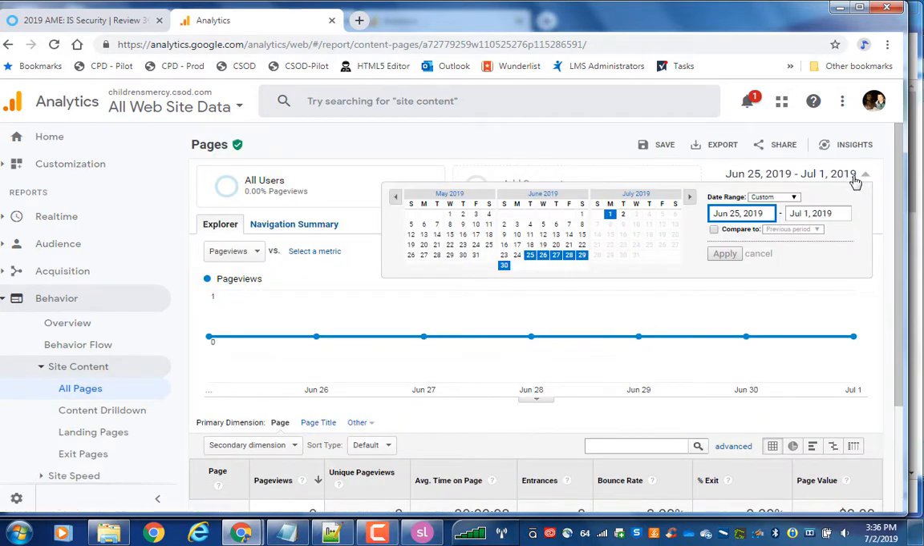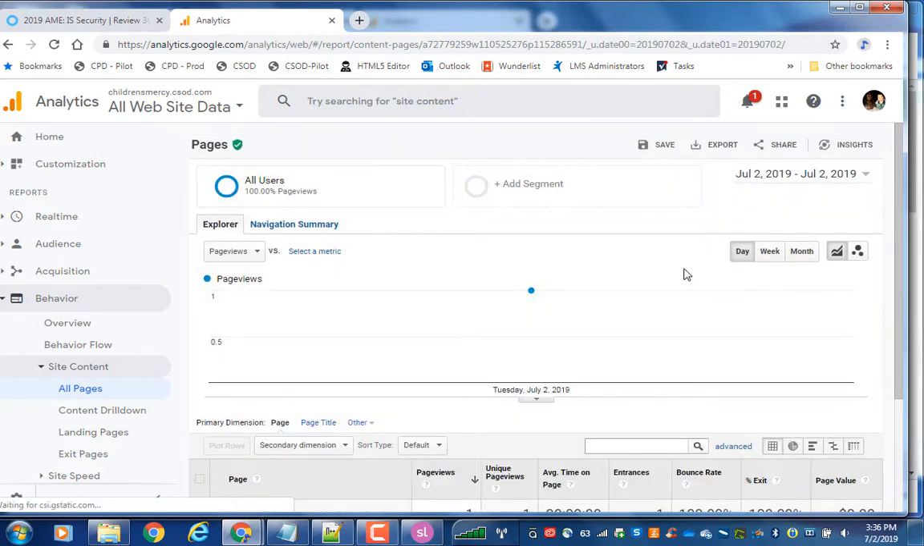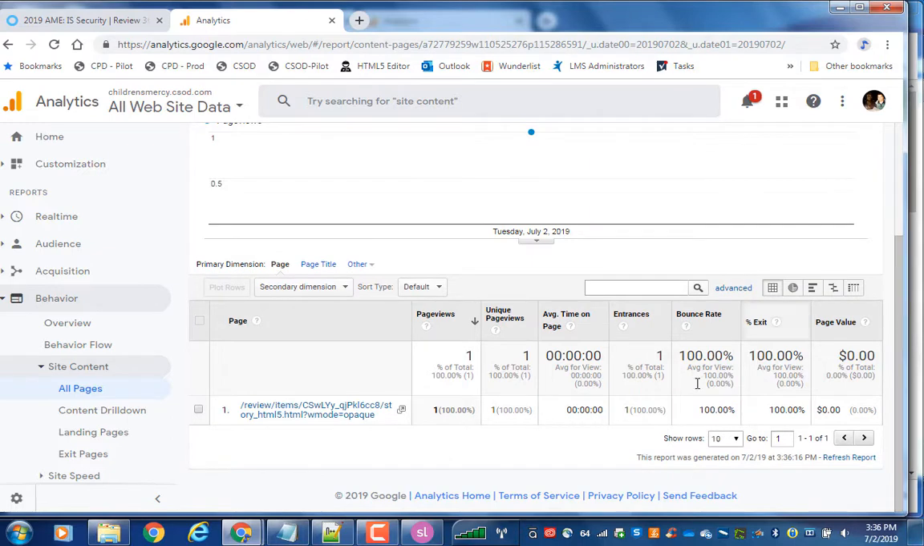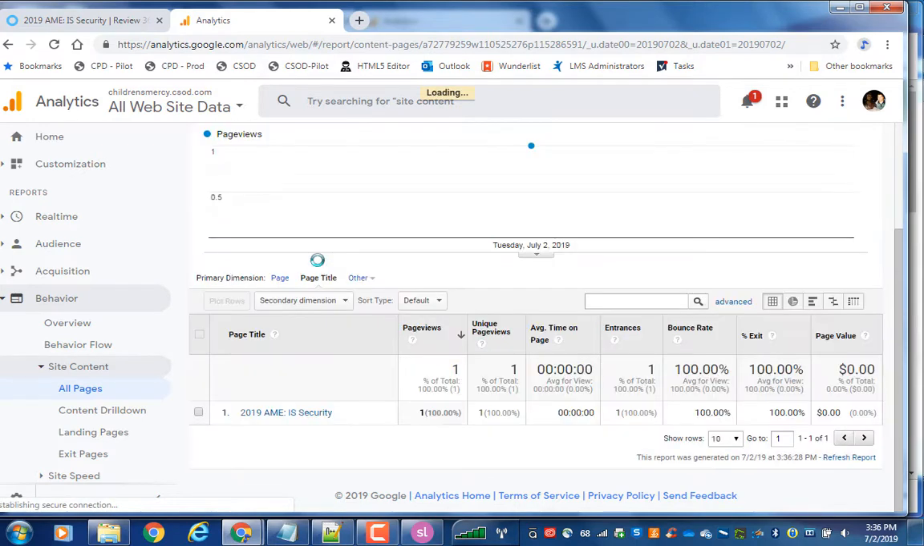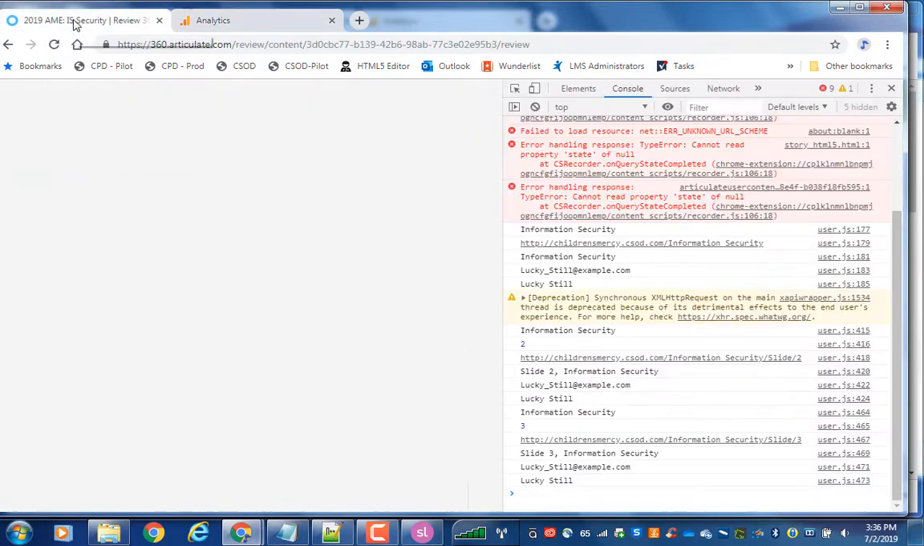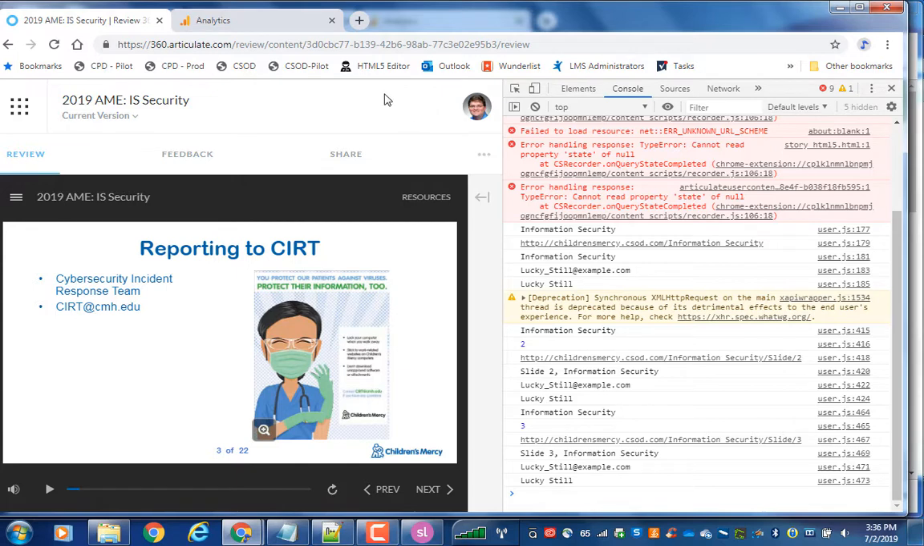One thing I learned about Google Analytics, it always defaults to showing the day before today, which I don't know how many times I've thought that things weren't working, and it's just because it's not including today's date. So anyway, yes, there it is. Well, yeah, that's it. So let's go to page title. Yeah, it picked up that hit. So also Google Analytics is working from my Articulate review publish.